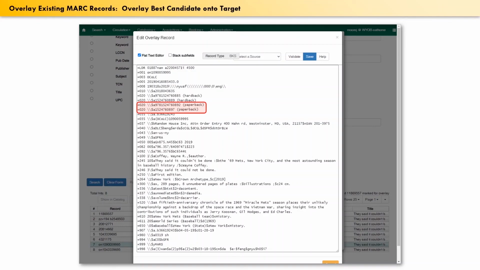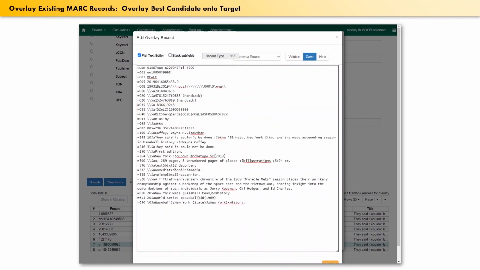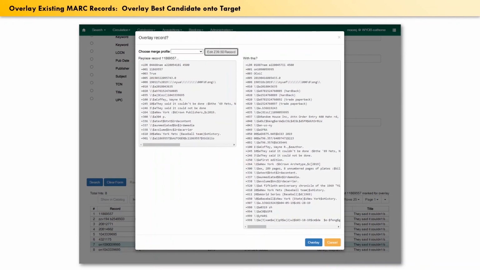And the other thing that I notice, down at the bottom there are a number of 900 fields. 900 fields are used for local notes, so everything that we can see here are just local notes that pertain to whatever library we are borrowing this record from. So taking those out is for the best. Once we make all the changes that we want to make, we click the Save button, and then down at the bottom we click the Overlay button.